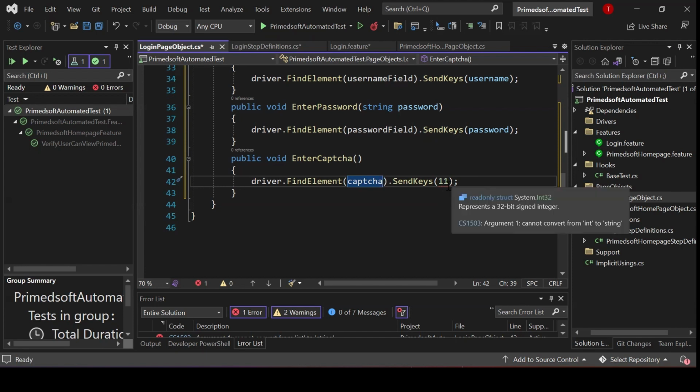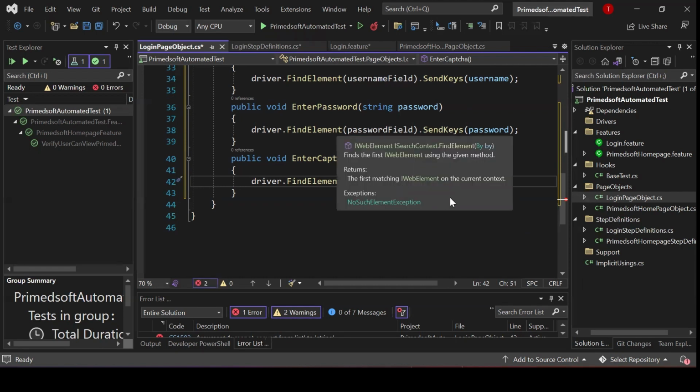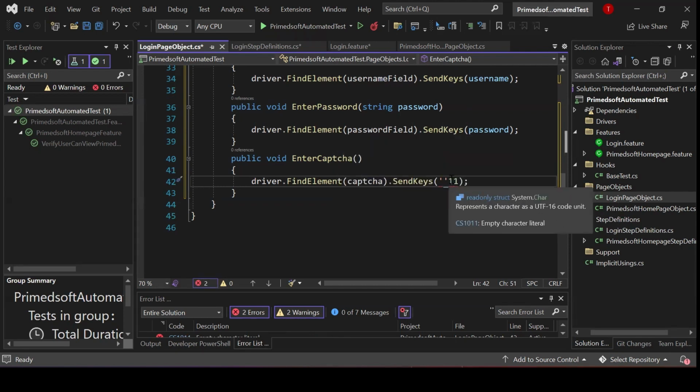This is not compiling. The reason why it's not compiling is it is an integer, and for you to pass an integer, you need to enter it in a single quote. You need to put your integer in a single quote. I'll just move this one, put it inside a single quote. So it will compile now.